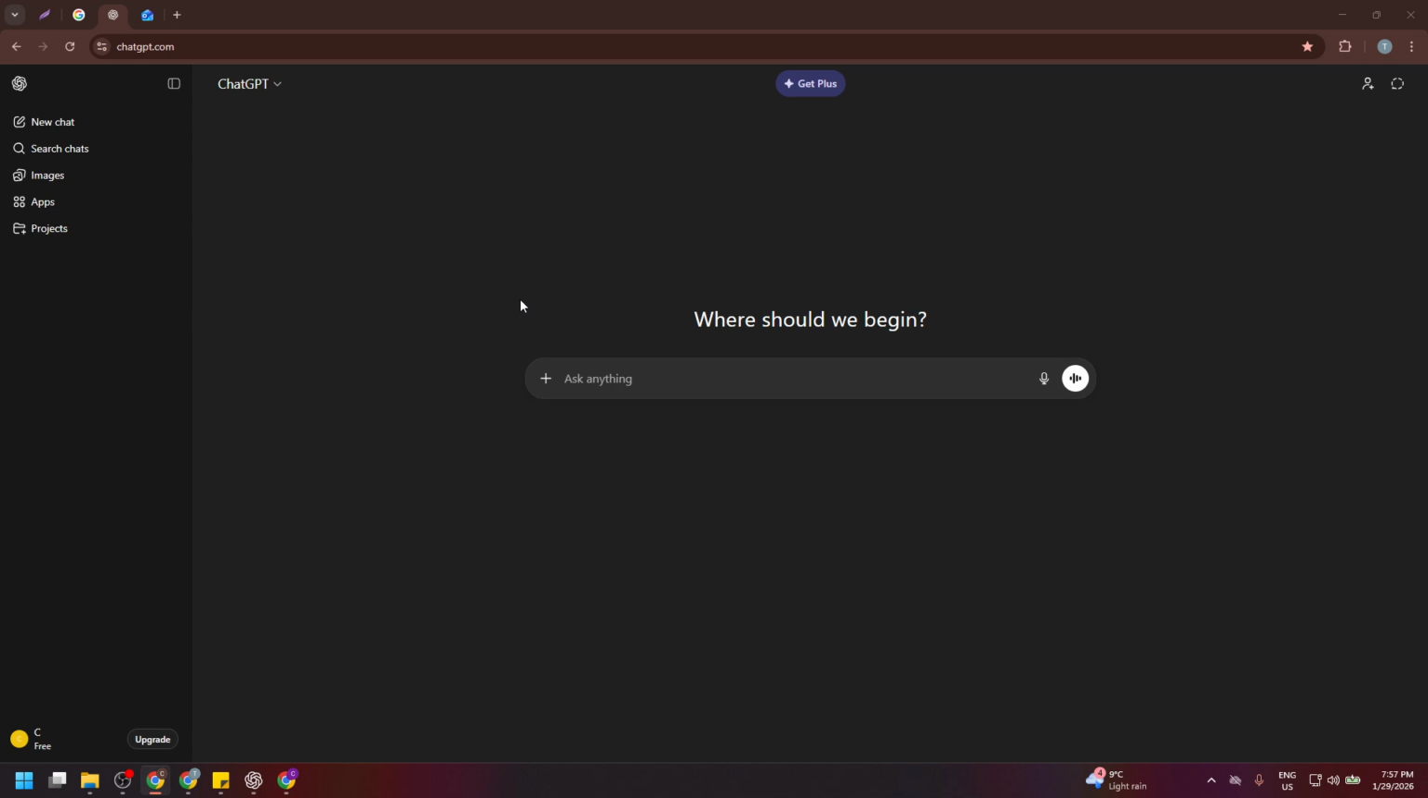For a smoother experience next time, consider bookmarking the site, and if you're on a shared computer, remember to sign out when you're done.